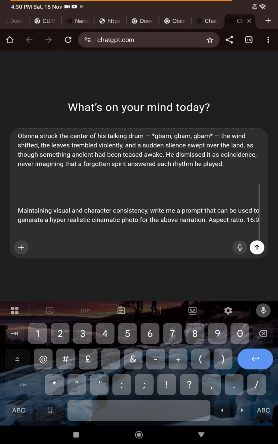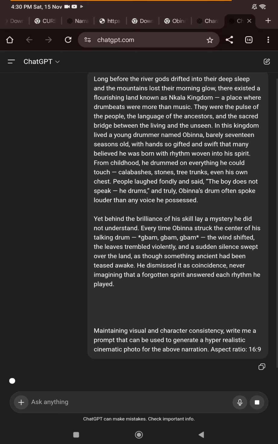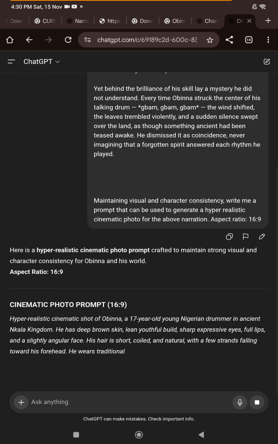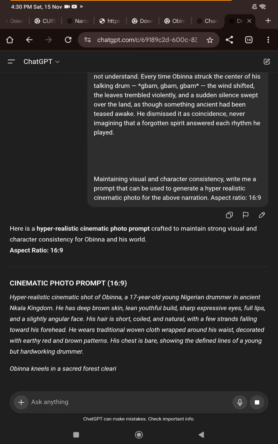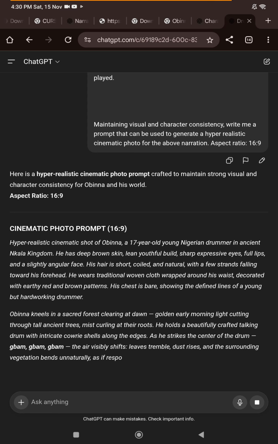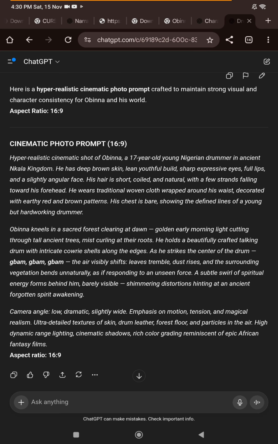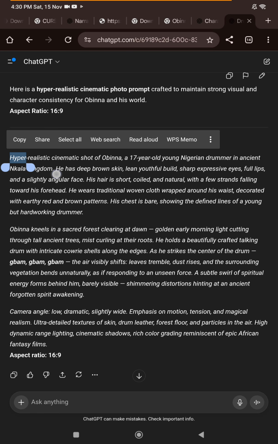So I say maintaining visual and character consistency. Write me a prompt that can be used to generate a hyper-realistic cinematic photo for the above narration. Aspect ratio 16:9. Okay. So let me wait. So it says hyper-realistic cinematic shot of Obinna, a 17-year-old, and all of that.